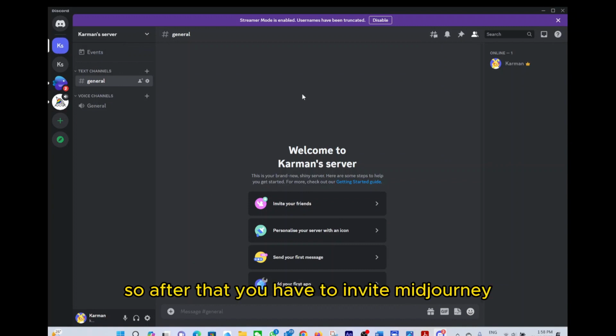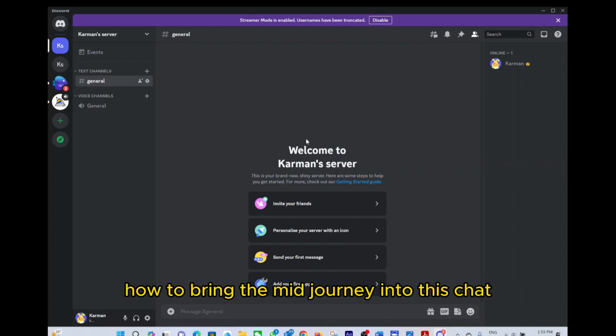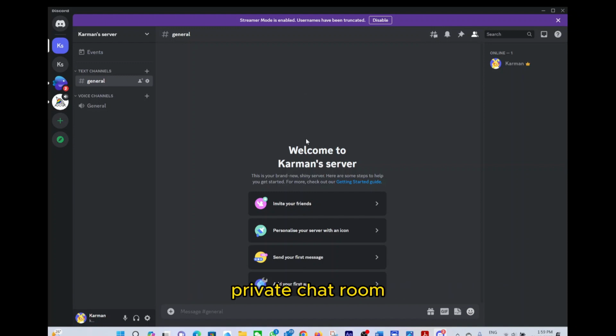After that you have to invite Midjourney. Midjourney is like your friend, or maybe your colleague, or maybe your staff. You can treat it as a staff member to help you make your idea come to a visible image. How to bring Midjourney into this private chat room? What you have to do is just add. The easier way is to add your first app.